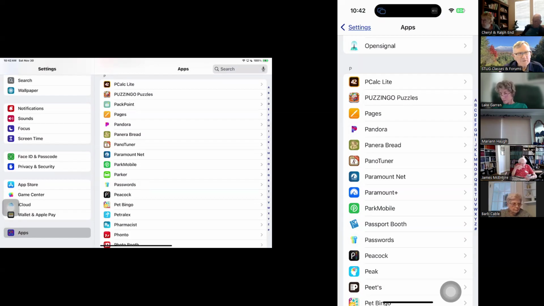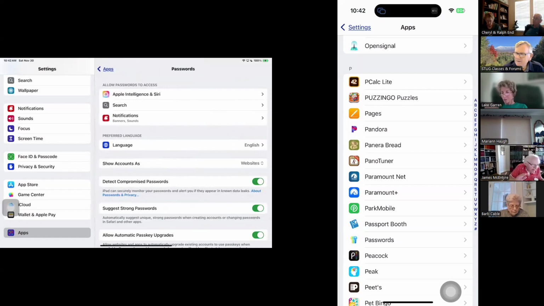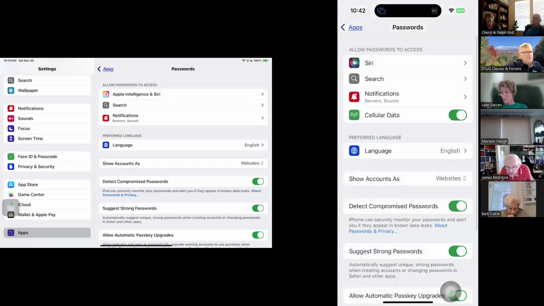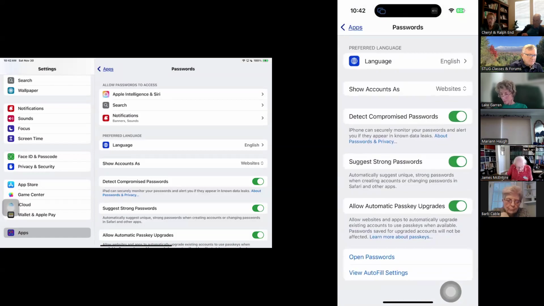Okay, now look at the screen for a minute, Jim. I'm going to go to passwords on my iPad. Oh, wait, on the iPad. Why don't you do it on the iPhone? I'll do it on the iPhone as well. Okay, I did it on the iPhone as well, and it says passwords at the top. I scroll clear down to the bottom. It says open passwords. You tap that.